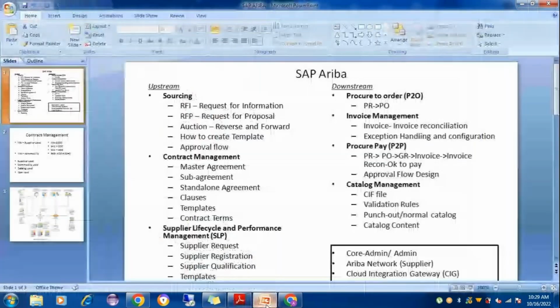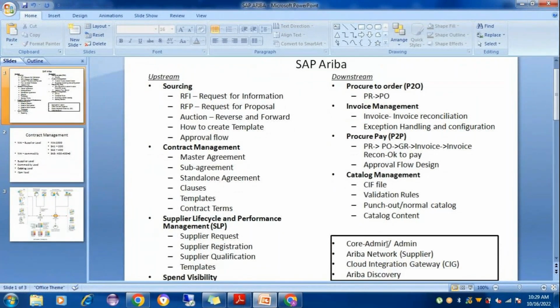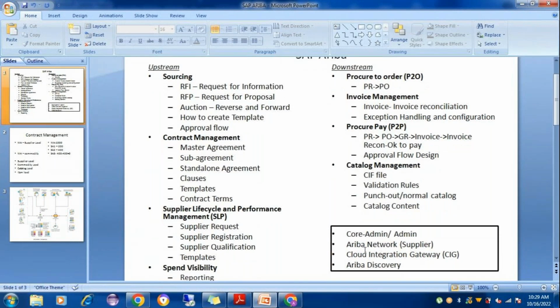These are common because master data will be used across the Ariba modules, all the modules. That's why I kept these as common, different topics. So that's why I kept it here.